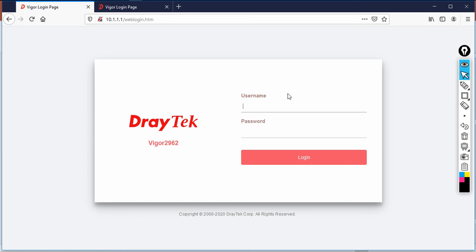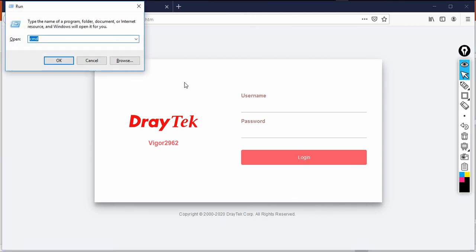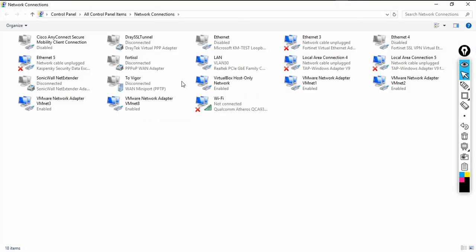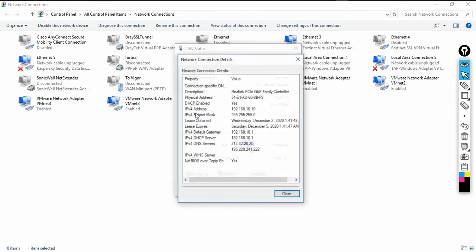There you go. So first of all, I need to check what IP address I have got. To verify the IP address, just go to Run and type ncpa.cpl. Then just double click on my LAN interface, then click on Details. Now I got the IP address from the 192.168.10 network, which means this is for VLAN number 10.